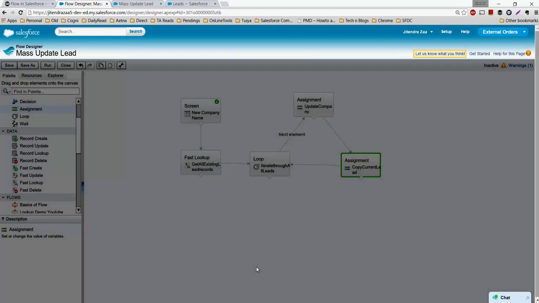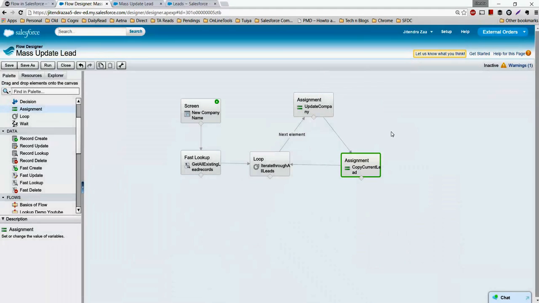So basically it is possible to update the variable directly here. Instead of this, you can simply use a record update to update the record every time. But the problem is that the chances of hitting the SQL or DML limit are very high, because it is just like a for loop or while loop. You are performing a DML operation inside a loop, and we have only 150 DML operations in one transaction.